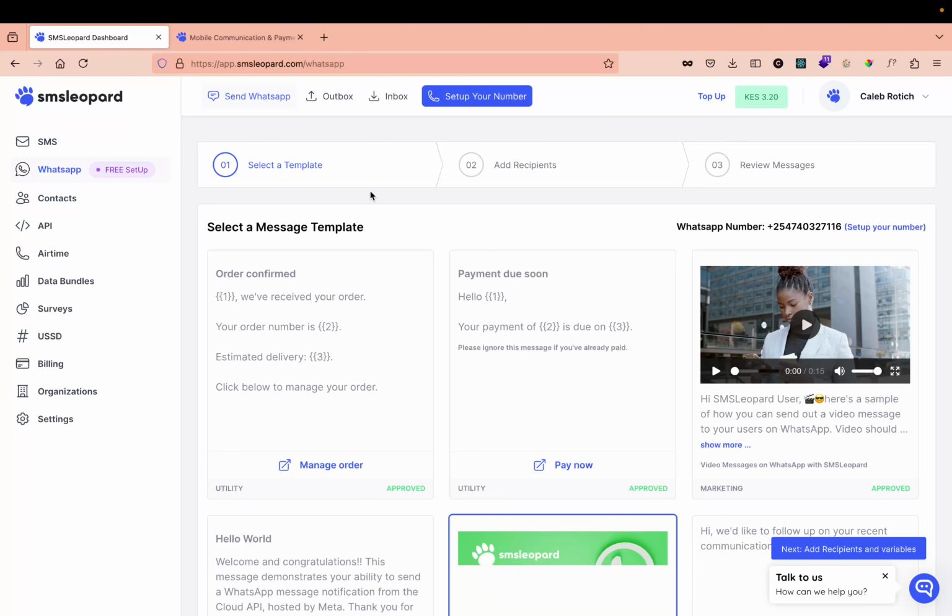From the WhatsApp section, you'll see links at the top. The first one is Send WhatsApp, which is the one we are currently on, where you can begin sending out the messages. The other links, we have Outbox, where you can see previously sent messages and the statistics about the messages. Then you'll see Inbox, which gives you a guide of how to receive replies from the WhatsApp users who you send the messages to.